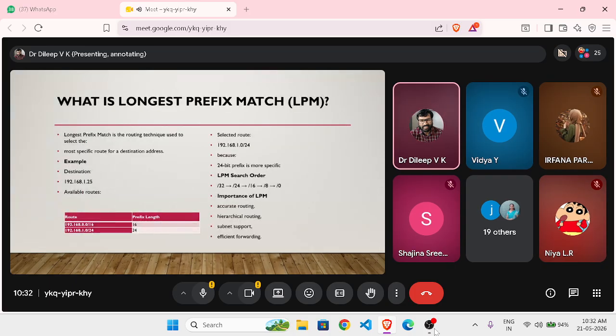And what is the longest prefix match? That is the first concept, already explained here. Longest prefix match is the routing technique used to select the most specific route for a destination address. For example, we have a destination 192.168.1.25. That is the destination ID.